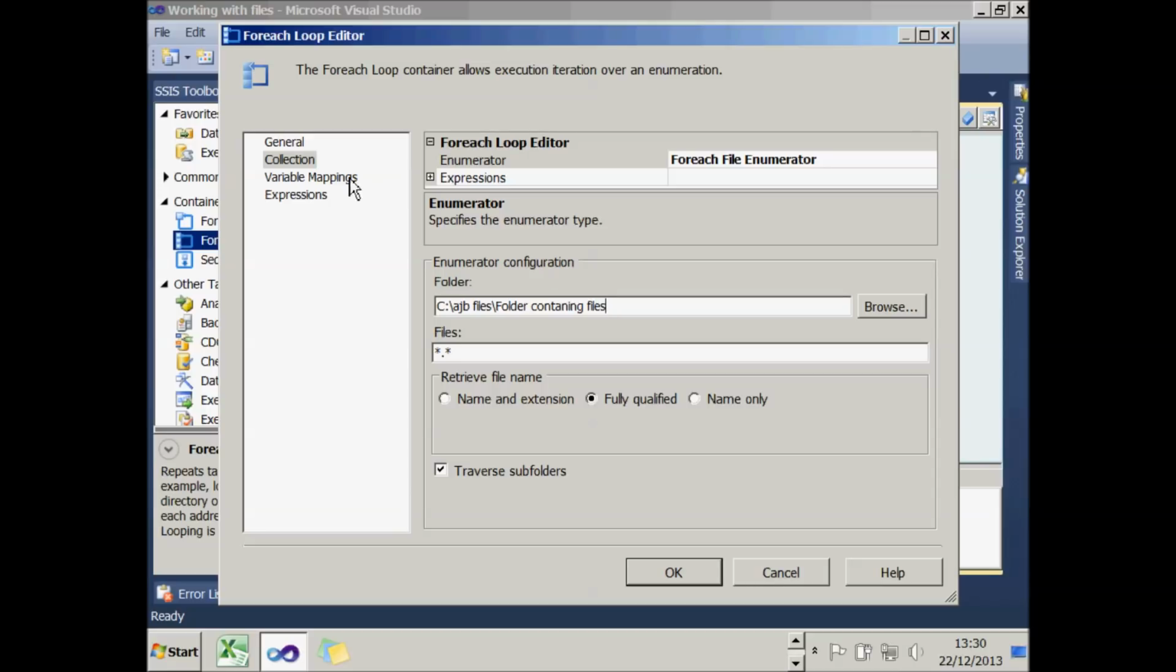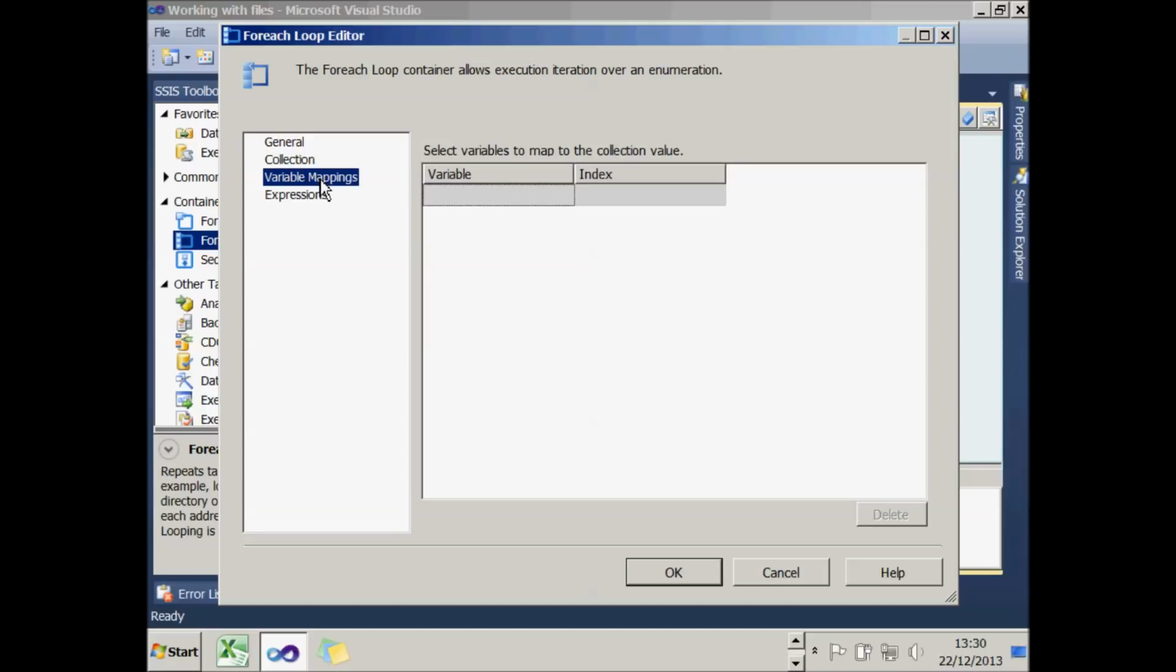The final thing I need to do in this dialog box is to go to variable mappings and say that in the file name variable that I've created, I want to store the first and only file name returned from looping over the files. It seems rather strange that I can choose an index here, and for the moment I would just assume that you will always store the first and only item in the collection returned, which of course will be index number 0 in the file name.